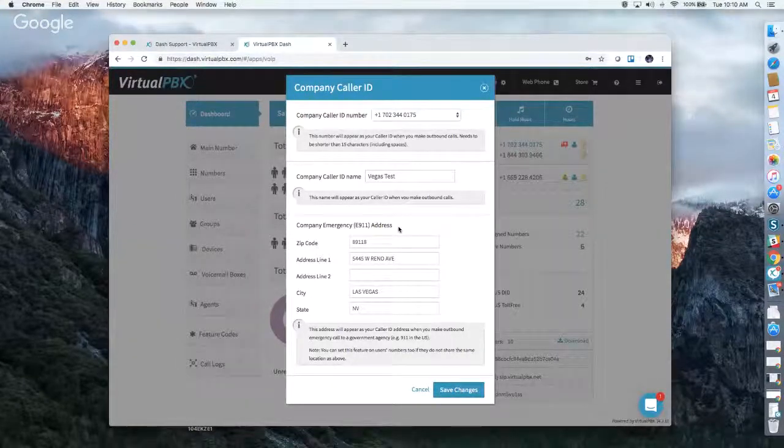Obviously, you want this to be correct. And you can actually set them up by different devices. So if you have people in remote locations, they can have their own or their appropriate E911. And if you make any changes, you click on Save Changes.